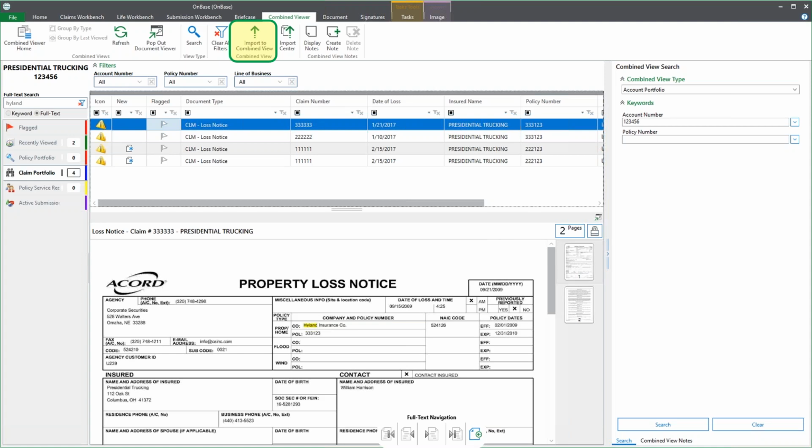A couple other things that I just want to call out before I move into the configuration side of things. If I have additional documents I want to bring in, yeah, I can still natively bring those in through whatever mechanism, scanning, import, Outlook integration, sweeping, so on and so forth. But when I'm on this combined view, I can use this import to combined view, or notice the icon right next to that import center. I'll talk about that in just a moment.